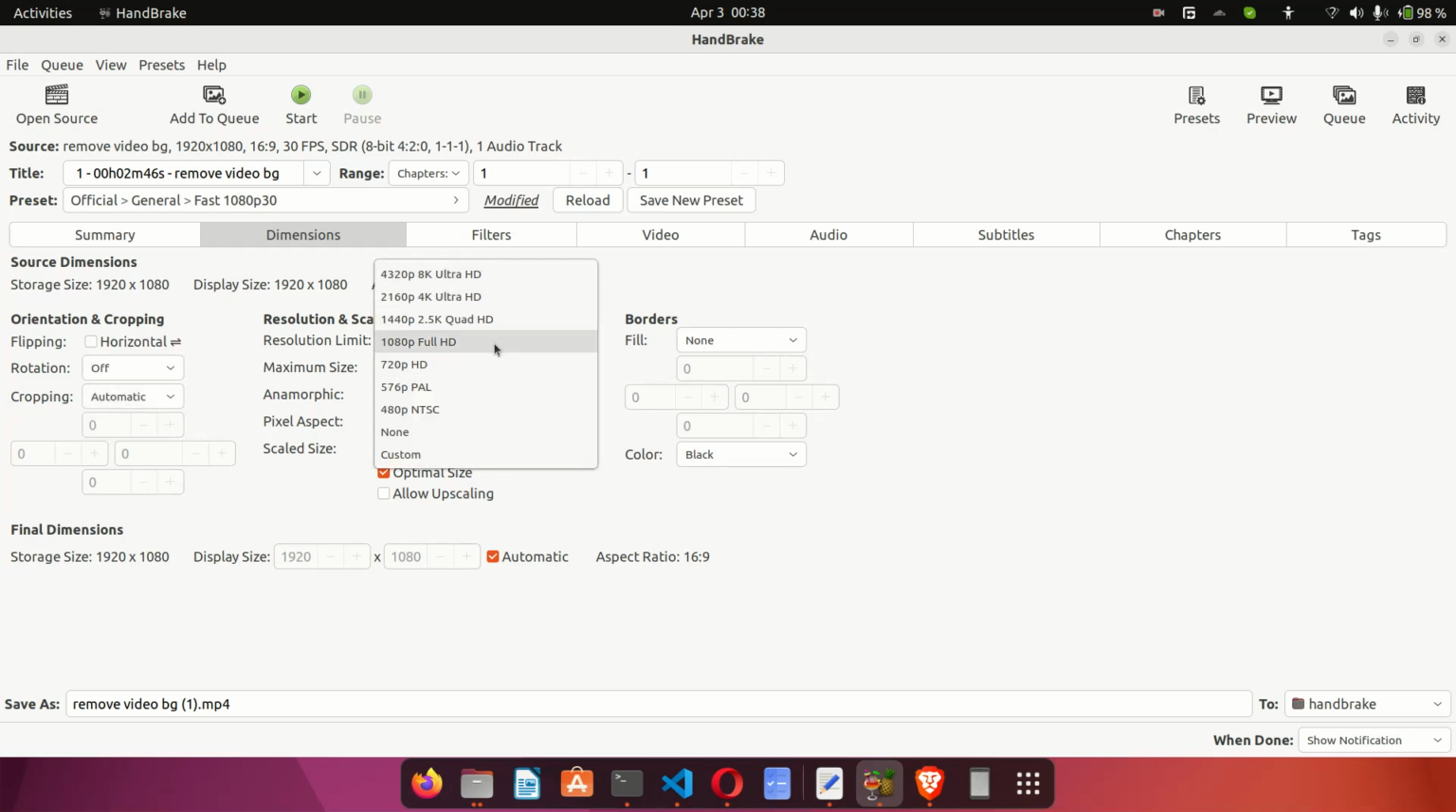You can adjust the resolution to whatever you want. So I keep it at 1080p full HD, which is the same resolution of the original video. So basically that's what we have under dimensions.